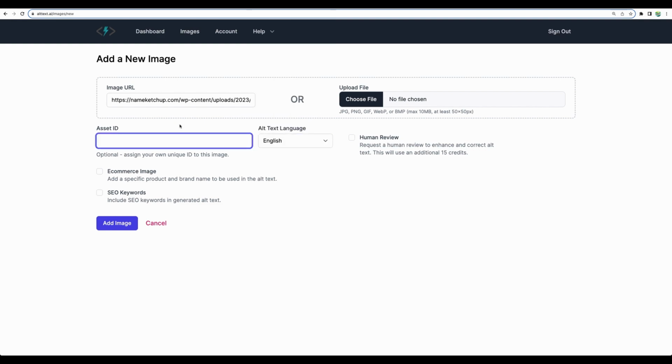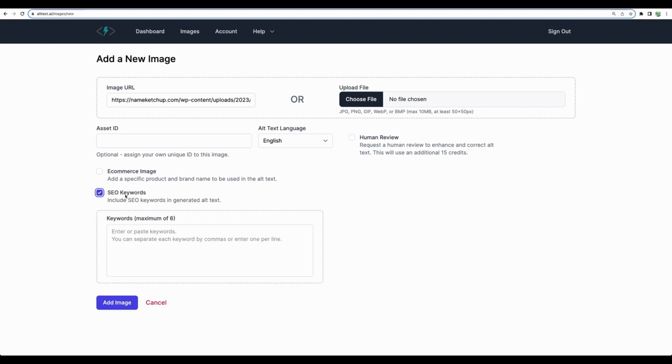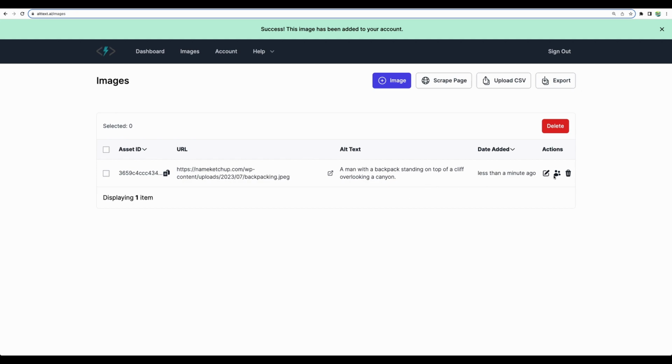You can add asset ID. I don't need it. It will be automatically generated. And even we can request human review, but it will cost you additional credits. Also, you can add e-commerce settings and specify product name and brand name, and you can request to add keywords in your description. Let's add the image, and here it is.